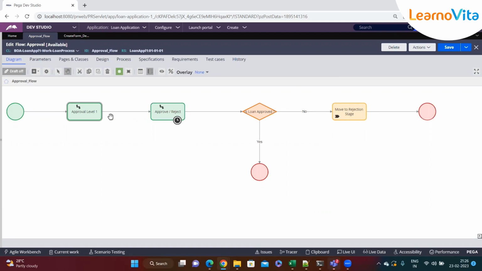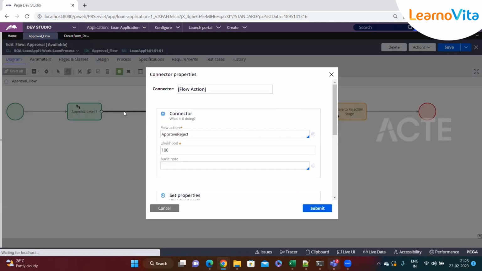So whatever connectors you can see next to this assignment shape, there only you have to specify the flow action. If I double click on this assignment shape connector, you can see I can specify the flow action over here, the flow action name that we have specified here.